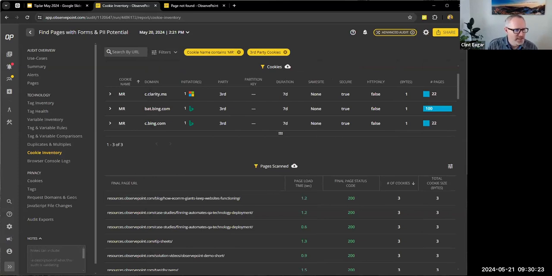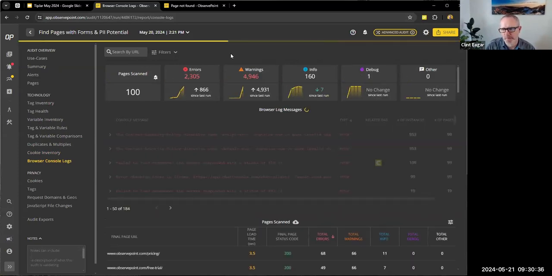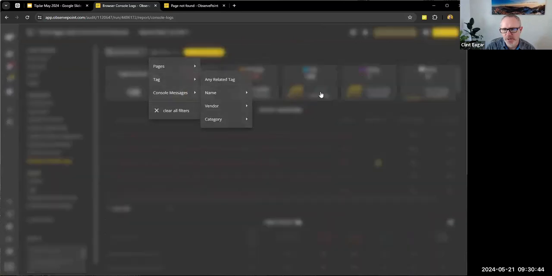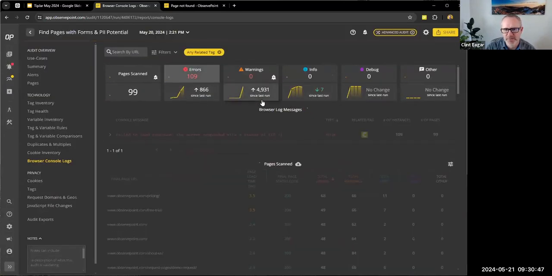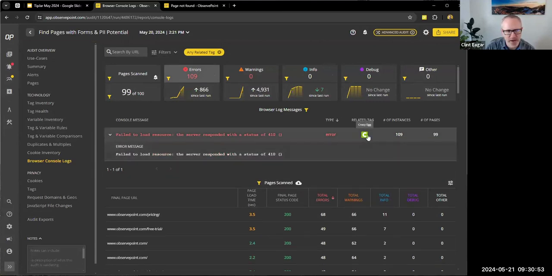All right, so let's see. I've got one more example to show you for today, and that is console errors. Let me clear out my filtering here. So one thing that you could filter by, and this is one of the alerts that we would recommend, is: are there any console error messages that are related to a tag? And I can even filter down to errors that have tags. So there's one console message that is related to an error, right?